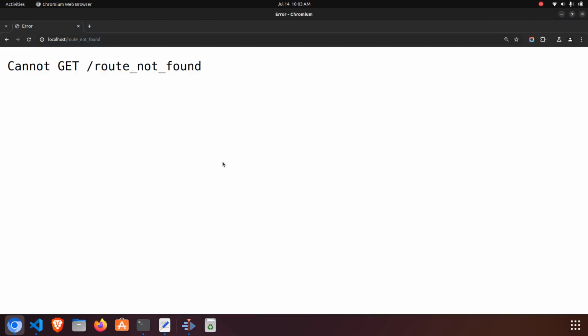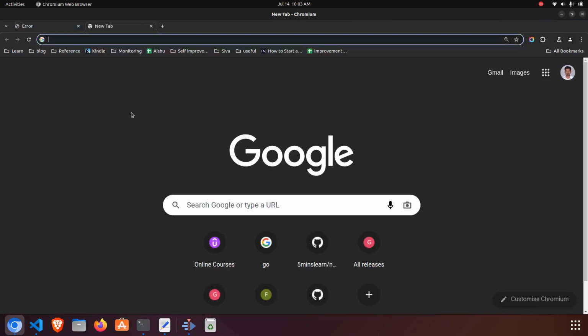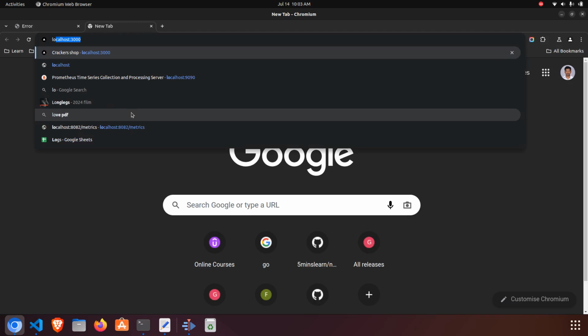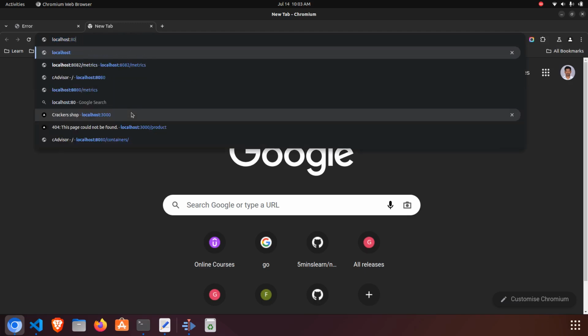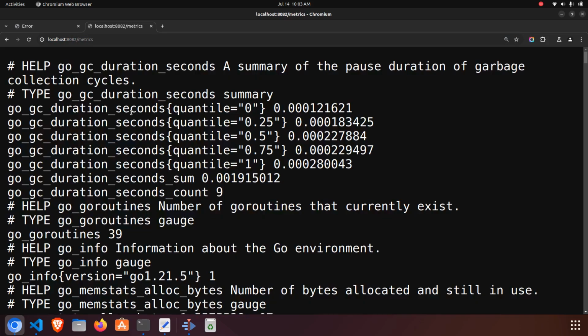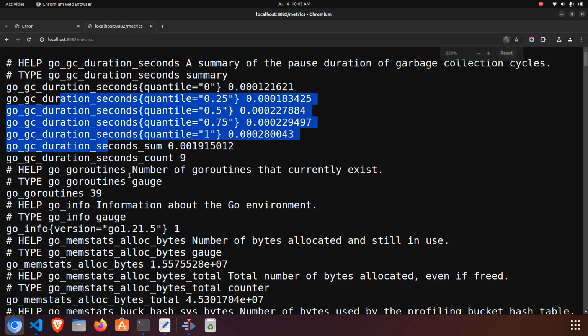Now let's see whether we can get metrics for traefik. Remember that all the services expose data through the slash metrics endpoint. If we access localhost 8082 slash metrics, we should be able to see the metrics that traefik is exposing for Prometheus. Yes, these are the metrics that traefik is exposing for Prometheus.